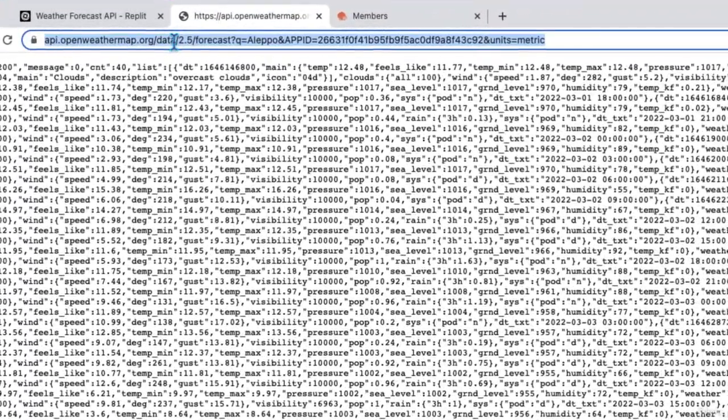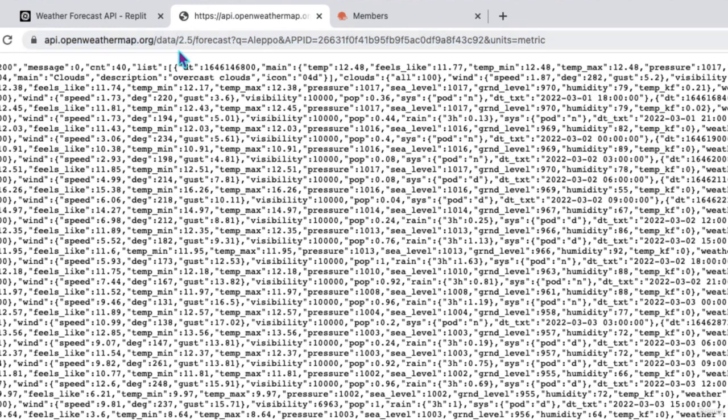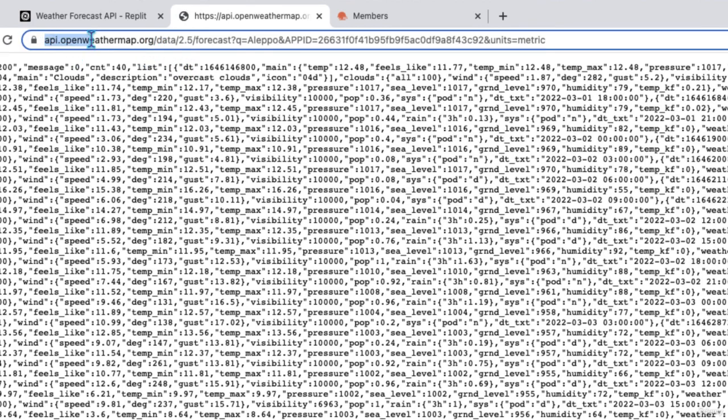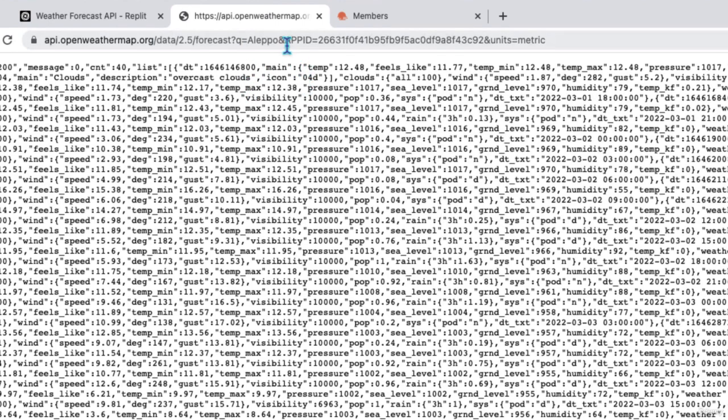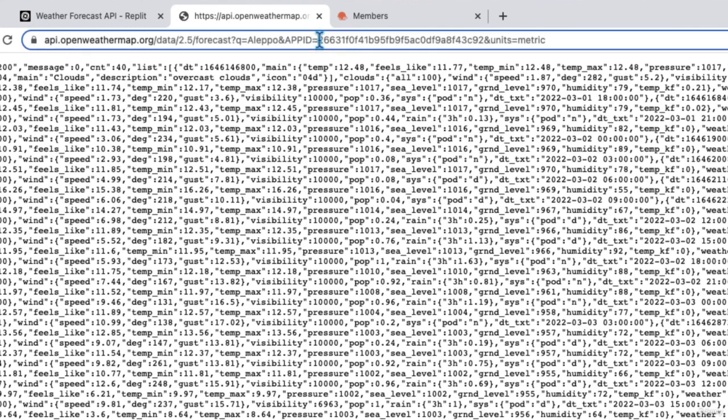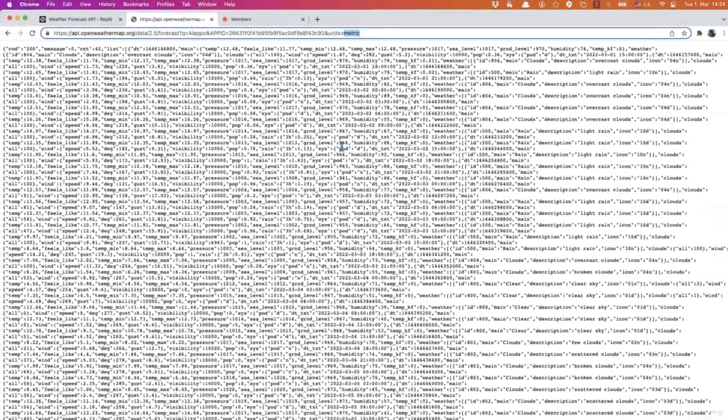This is an example URL, and this is the same URL that I'm using inside my Python script. We have this main URL up to forecast question mark q equals, and there you enter the city. You can enter any city in here, and then you have &appid= and this is your API key, until this ampersand symbol. And then we have &units=metric. You can also use imperial.